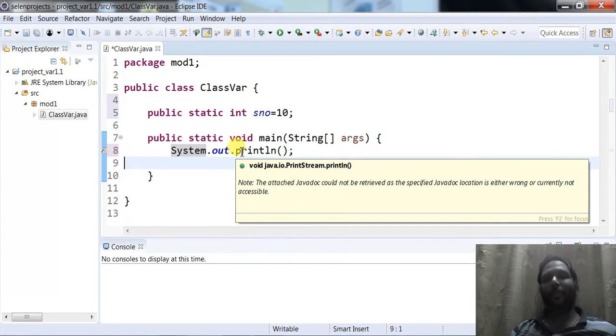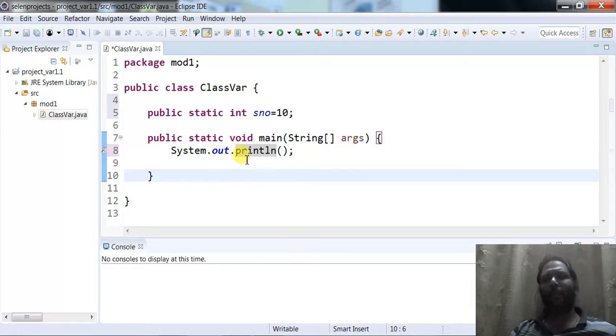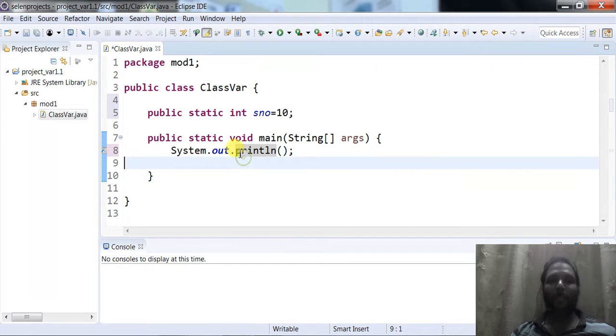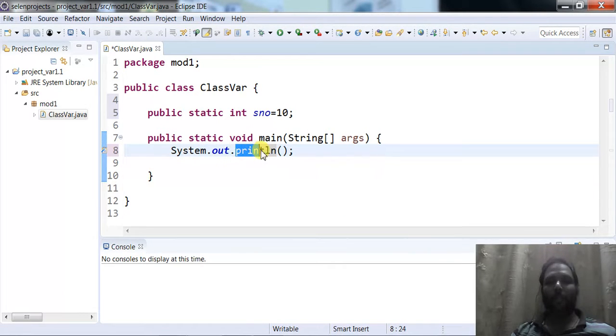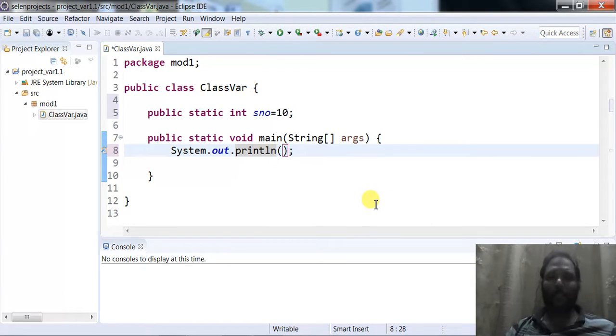And how do we know println is a method? As per the naming convention. What is the naming convention of a method? The first letter of the first word should be small, and the first letter of the rest of the words should be capital. Here it is the same thing: the first word is all small letters, and from the second word the first letter is capital. Also, with the brackets you can know it is a method. Anyhow, this will take string values.